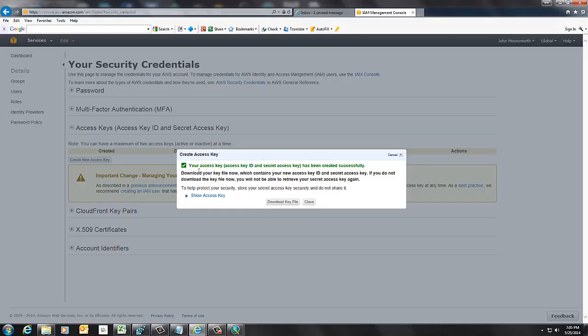You're allowed to actually create 2 of these, but we're going to create 1 for now. So what it says here now is you need to download your key file now, which contains your access key and secret access key. They've changed this. It used to be in the past you could view your secret access key after you signed up. Now it's a one-time deal. Either you have to download this and save it somewhere, put it somewhere safe, otherwise you'll never be able to get your secret access key again. So I'm just letting you know that.